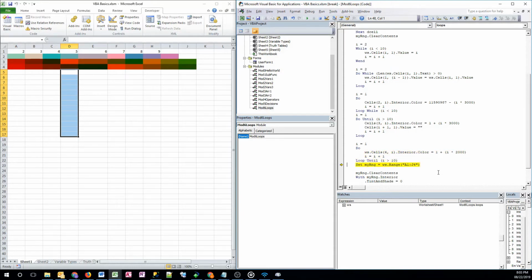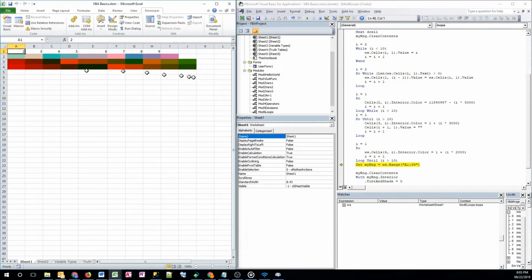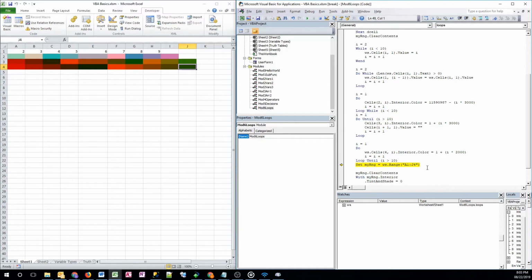All right. So next thing, now I want to go ahead and set my range to A1 to J4. Why did I choose A1 to J4? This is A1, this is J4. I want to go ahead and look at all of that. And with that range, I want to clear contents. So this is going to disappear.